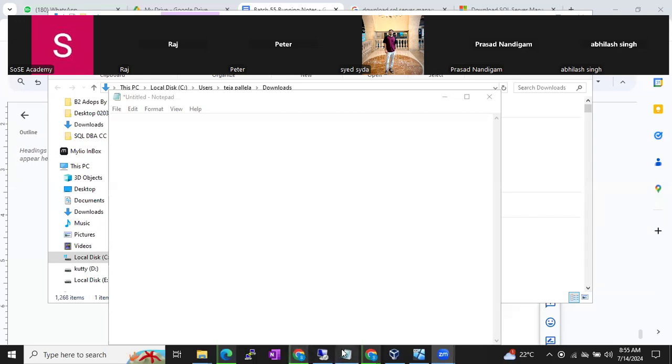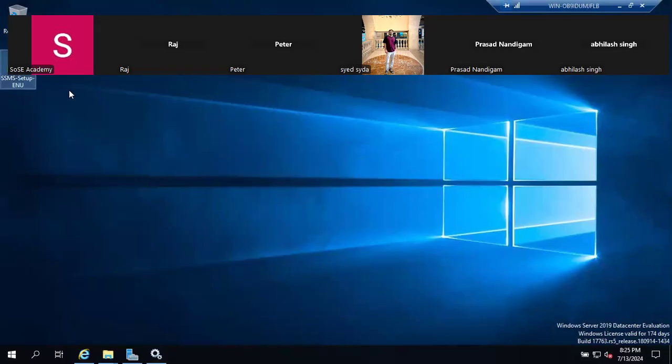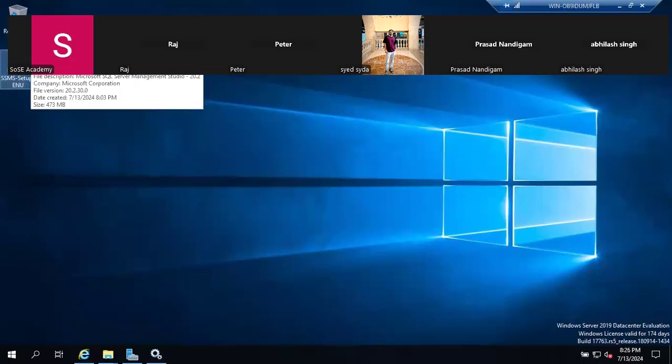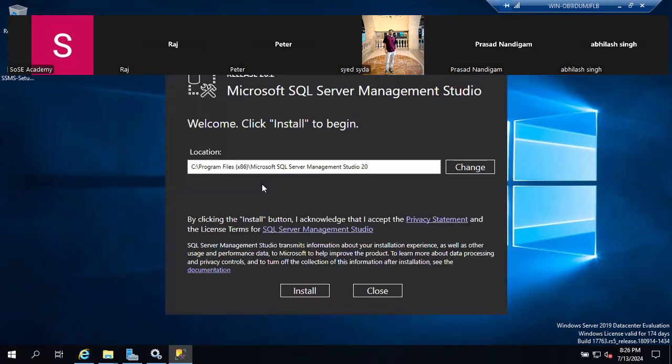Okay, so let me go to the server, guys. We already copied the setup file. This is the SSMS setup file you can see here. So how to open this one, guys? This is an application, right? Run as administrator, right click, run as administrator. Okay, you can see now here it is showing install.